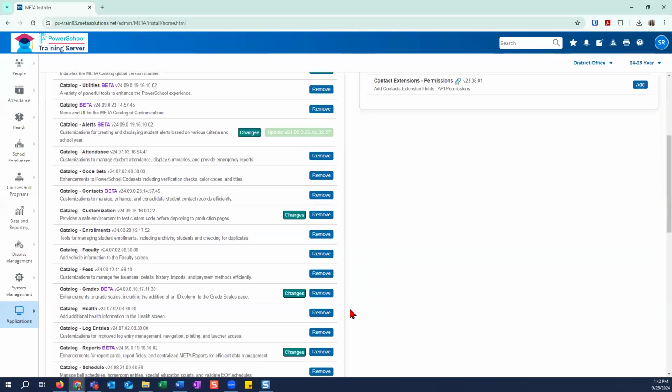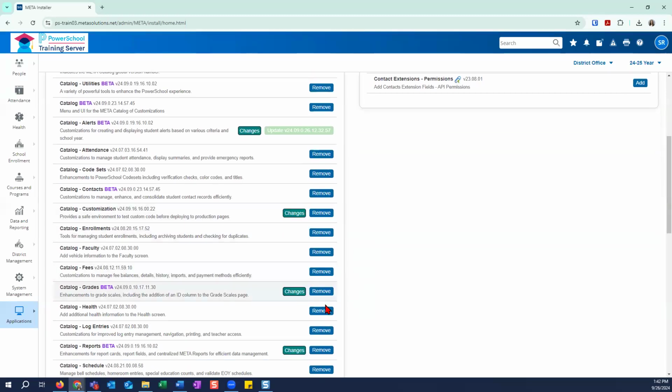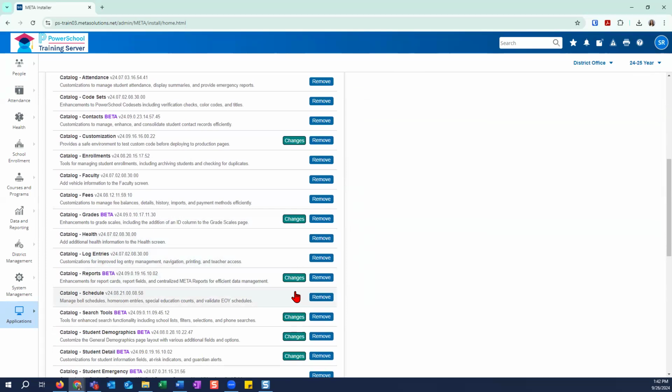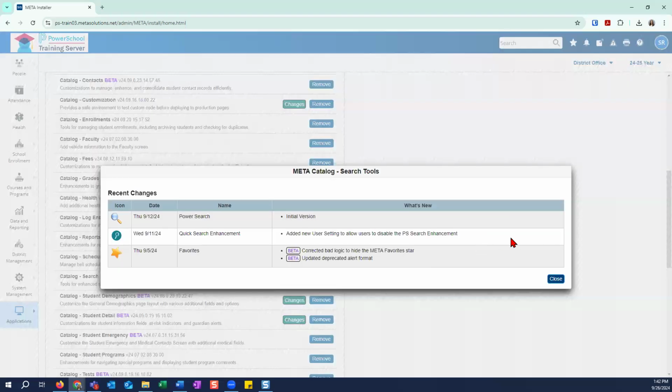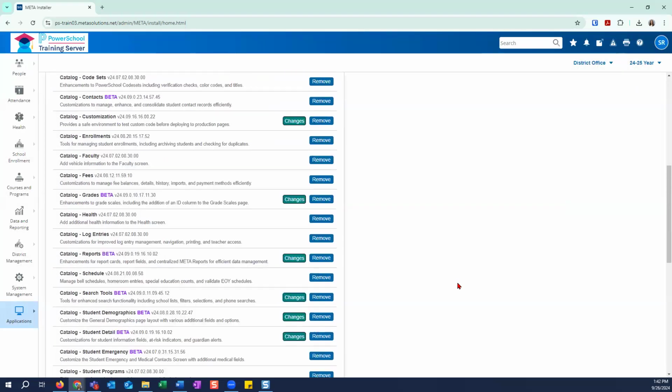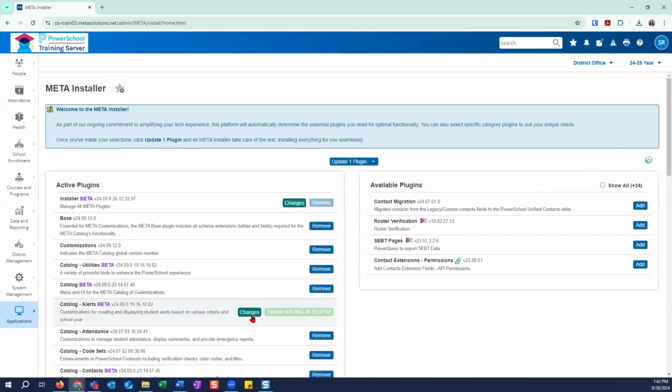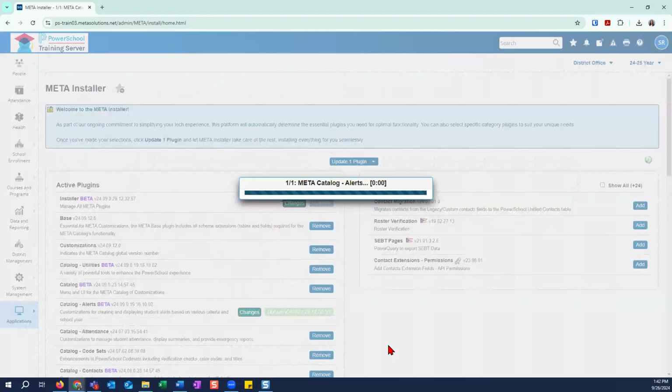You can scroll down and see, again, here are changes for previous plugins within the last 30 days. Click on those to view any of that information. But for us, we see we just have one plugin to update through our alerts. We want to update that now by clicking update.